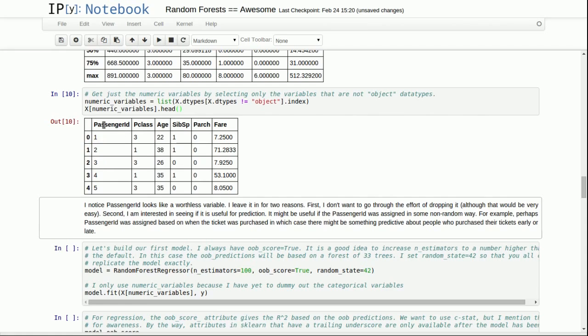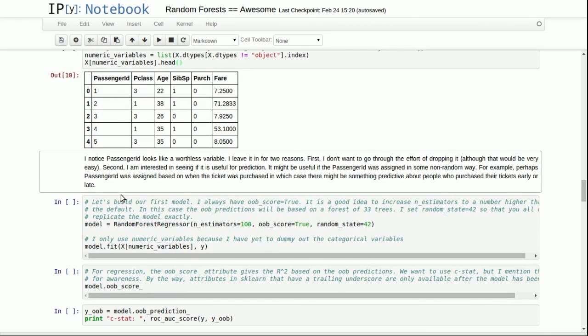Also, I noticed that passenger ID is just numbers: 1, 2, 3, 4, 5. It looks like a worthless variable, but I'm going to leave it in for a few reasons. Like what I mentioned here, I don't want to go through the effort of dropping it. And secondly, there's always a sneaking suspicion that some of these variables might be valuable. So for example, if these numbers weren't assigned randomly to passengers, it might be true that passengers who have earlier numbers, maybe they purchased the tickets earlier, and maybe there's something special about that, and that might be predictive. So I'll leave it in for right now, and it won't harm anything, because if it is worthless, a random forest will just ignore it.